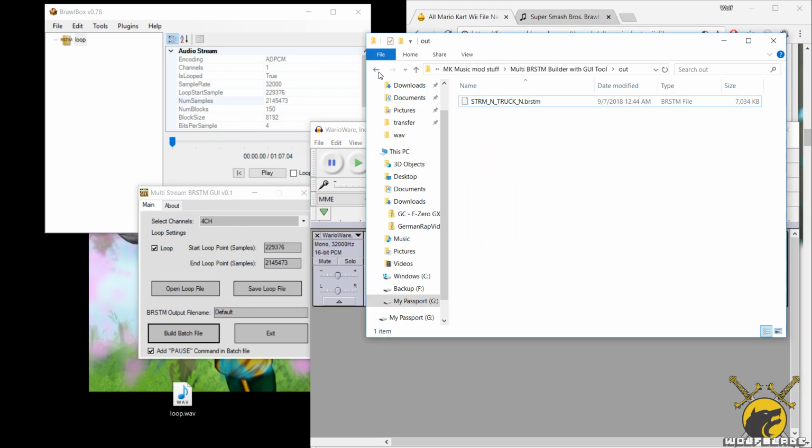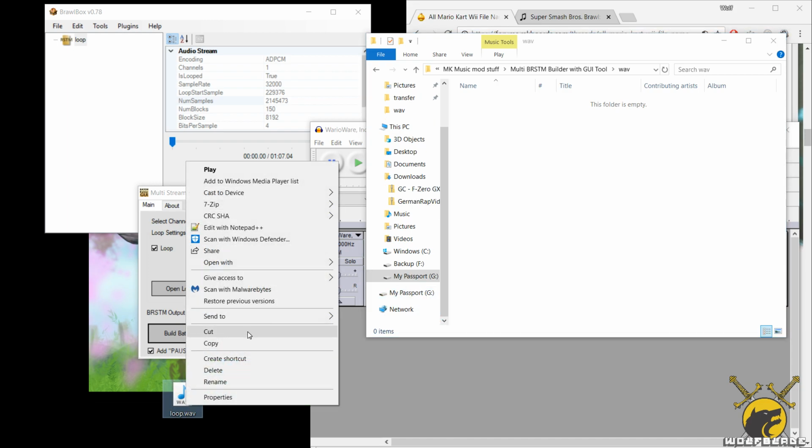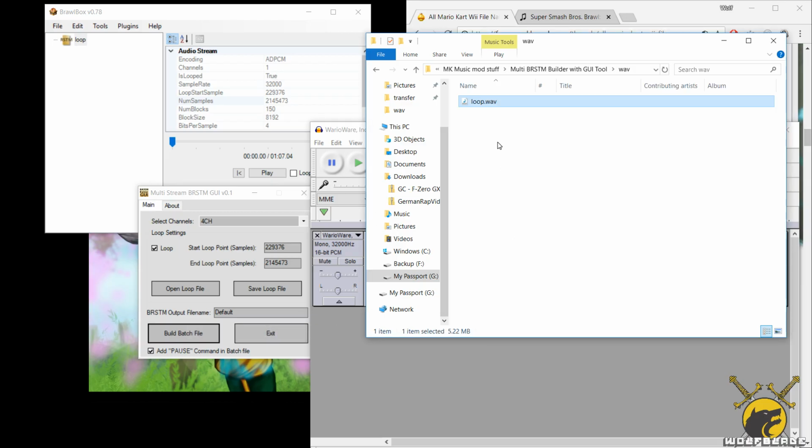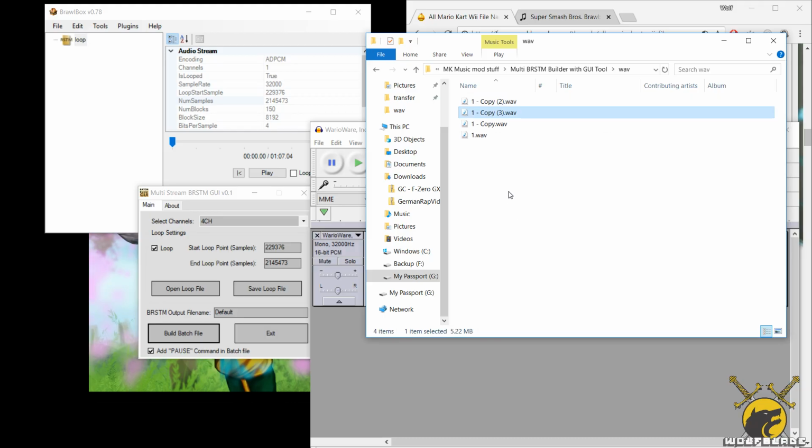Go ahead and open up the WAV file for the multi-BRSTM file folder. We get rid of those. We'll cut the loop and then paste it into the folder, name it 1. The hardest thing is getting the loop right, honestly, I think. Then we'll make multiple copies. And then we'll name this one 2, this one 3, and this one 4.